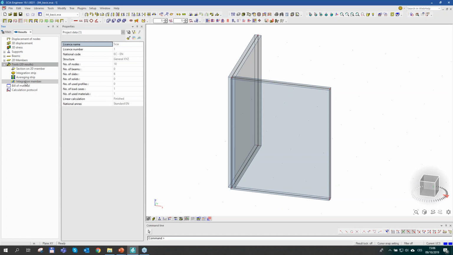Now, what is the benefit of these 2 positions? Well, as you probably know, the result service is not always available to you unless you have already calculated the structure. The service itself is not present. So if you want to define your integration member during the definition of the model, you can do so from the structure service.